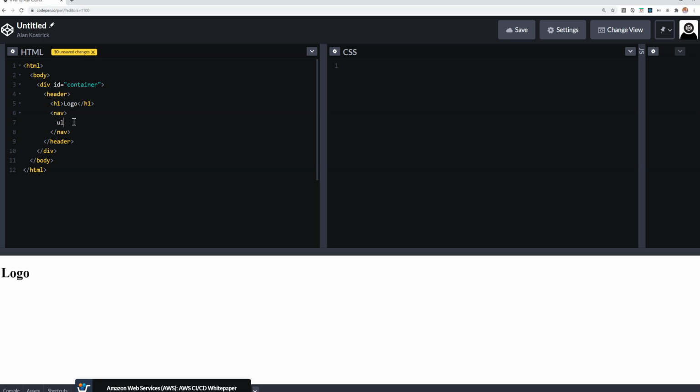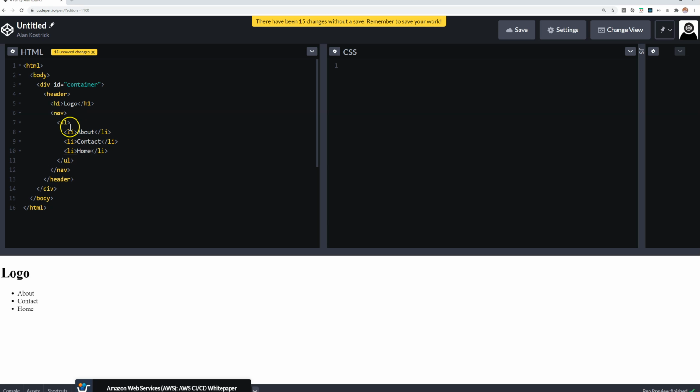So let's go ahead and make an unordered list. And inside of this unordered list, we'll do three list items: about, contact, and home. And we're going to use flexbox on this unordered list as well. So I'm going to put an ID on here equal to nav-options. So you can see it's starting to come together already down here. And that is it for our header.